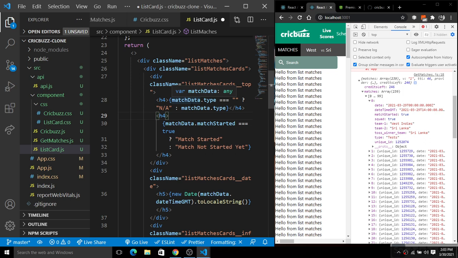If the match started value is true, it is a boolean type value. So if the match has started, then we will simply render the match started text, or else we are using a ternary operator. So here we have the freedom to use this. So we have match started, and we have the match not started yet.